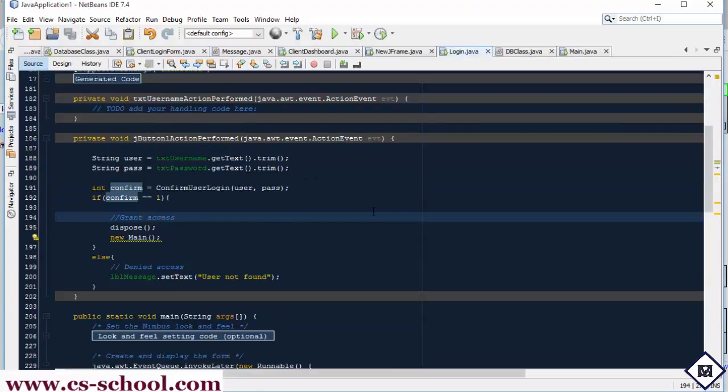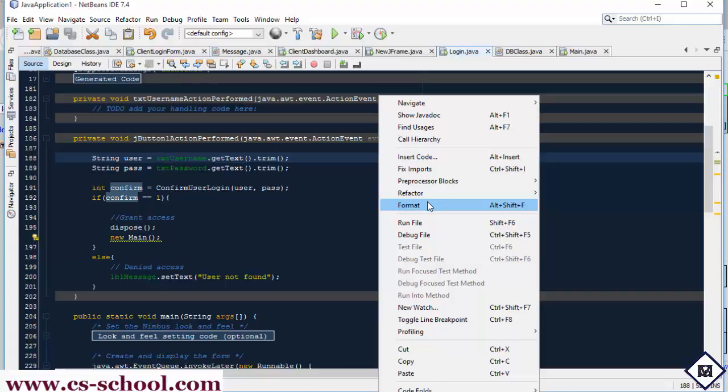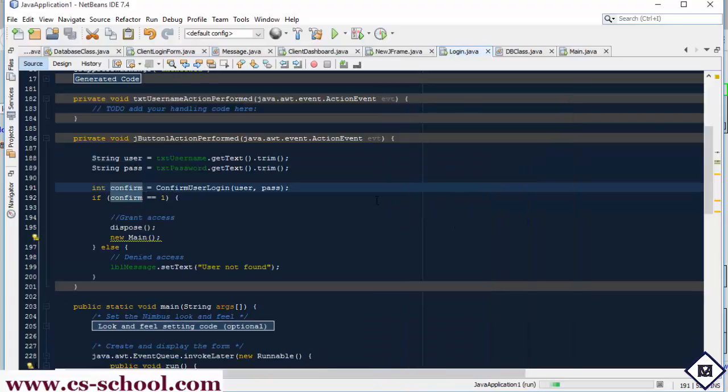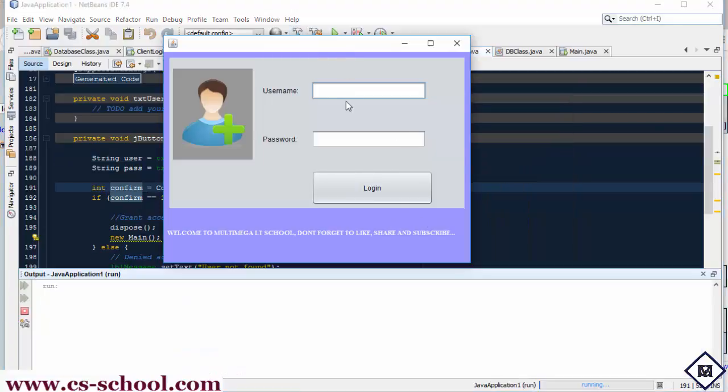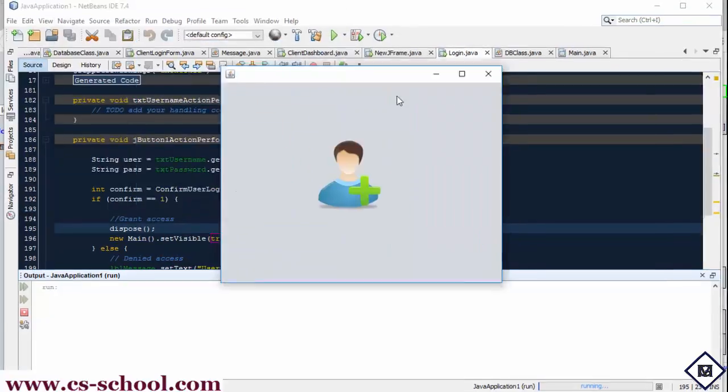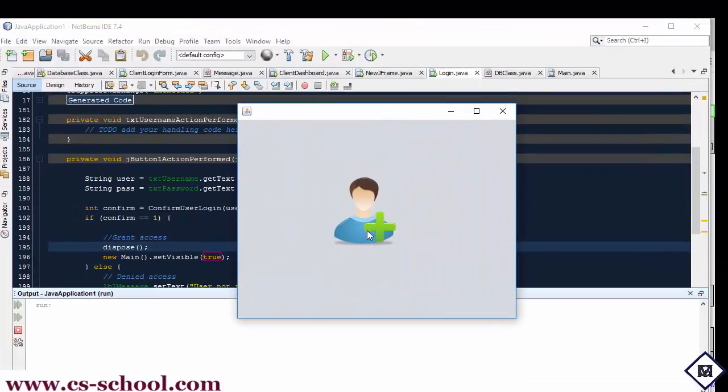Let's run the application and see the errors we've made. Alright, so we have our application here. I'm going to put a wrong password first. I'll say Solomon here, and Solomon here, enter. What we have here is "user not found". What if I type in the correct password, which is admin, and here the password, then click login. Alright, successfully we have our window here.